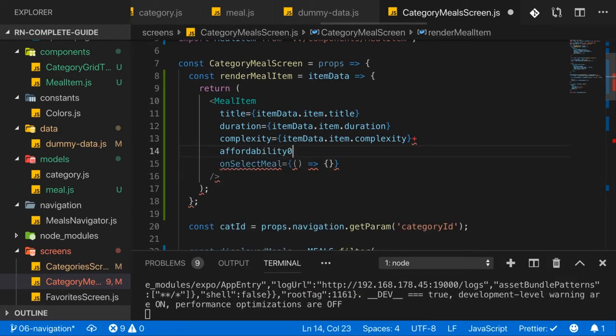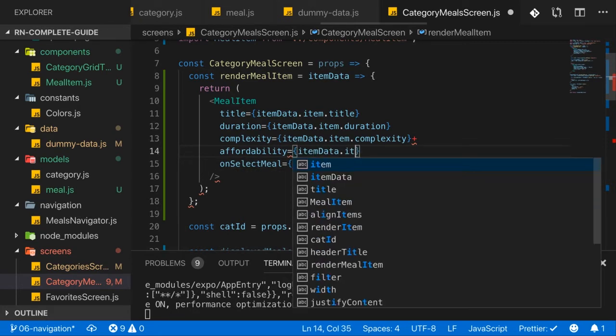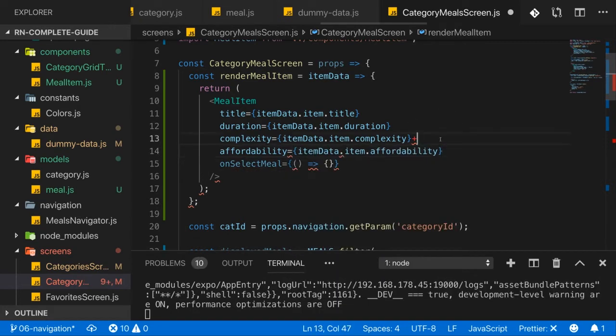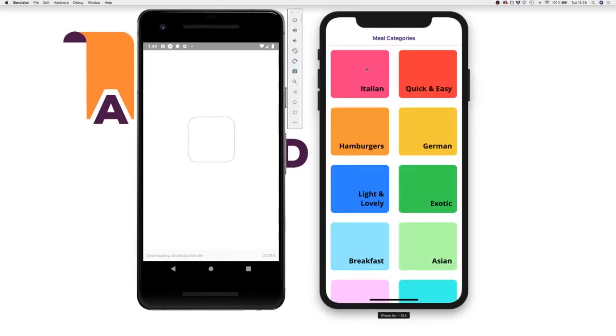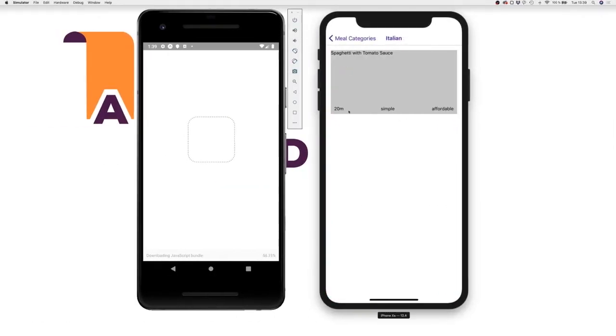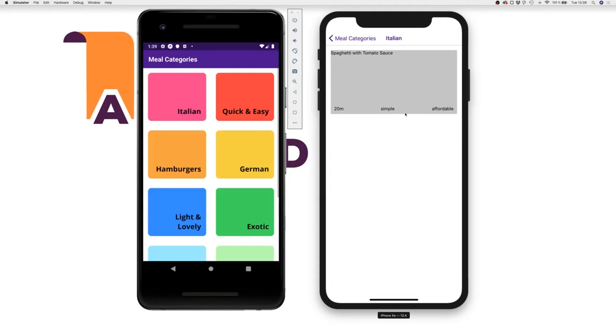That's, of course, item data.item.affordability, like that. And if we save this and let this re-render, now we see this output here. Still not super beautiful, and we can definitely enhance this, but a nice start.